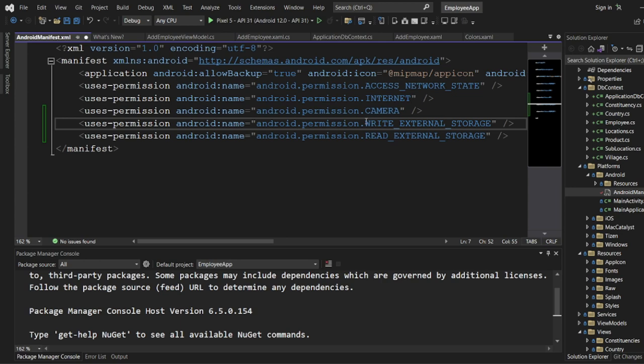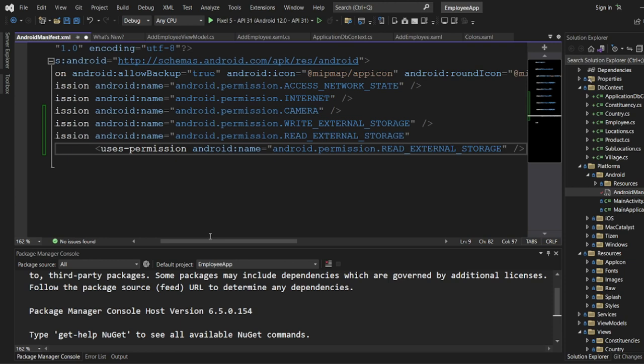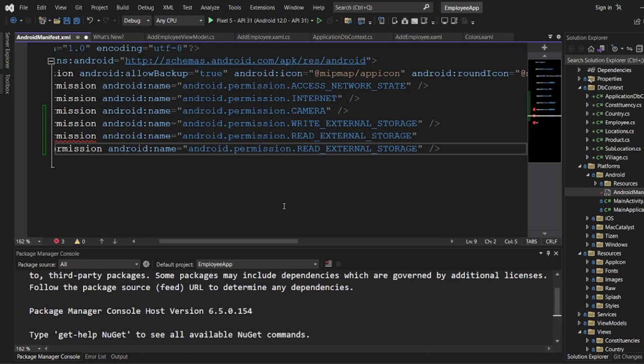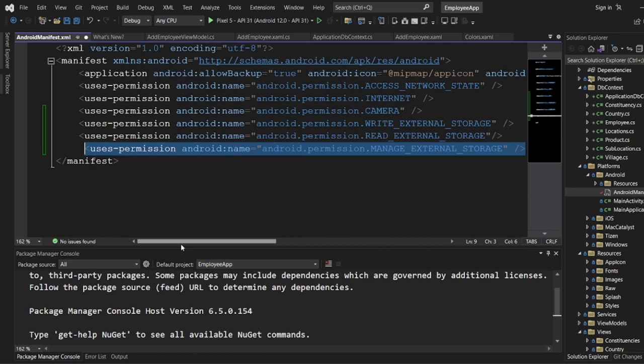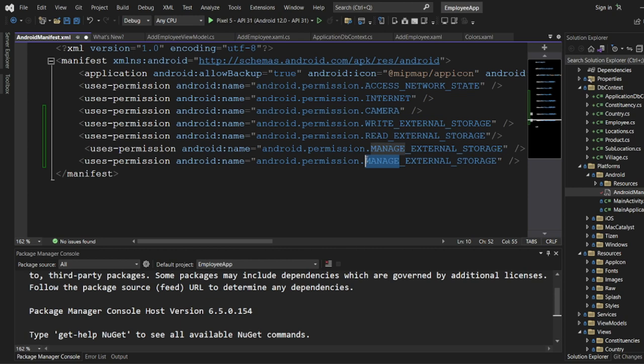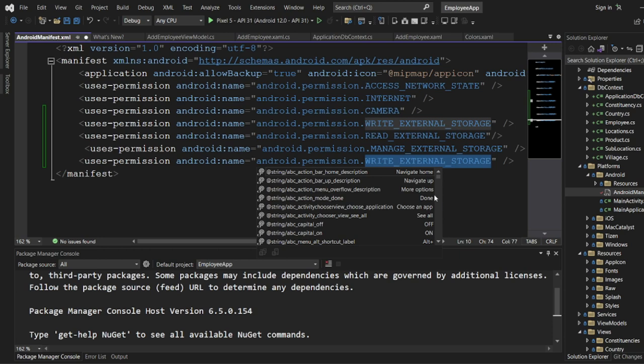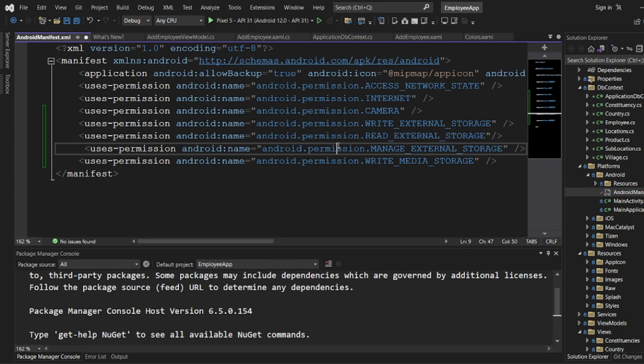We can also add another one to manage. So I'll just copy this here. So I'll need to close this. So I'll say this is a manage. So it should be manage, then external storage. We can also do the write for media. So we'll do another write here. That is the permission. So we'll say Android permission, then here we say write, then media, then storage. So I think that should be fine for everything that we have.